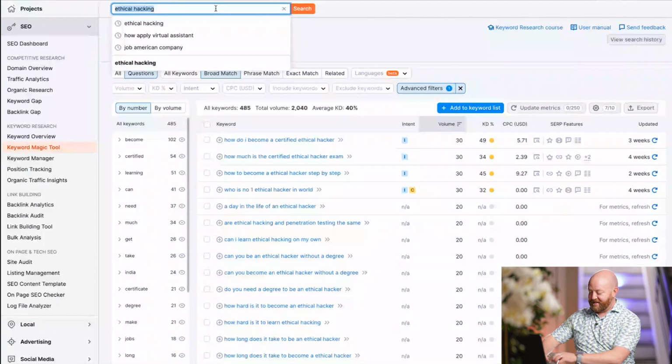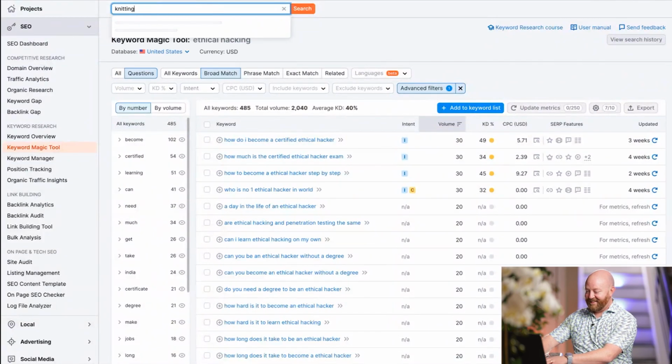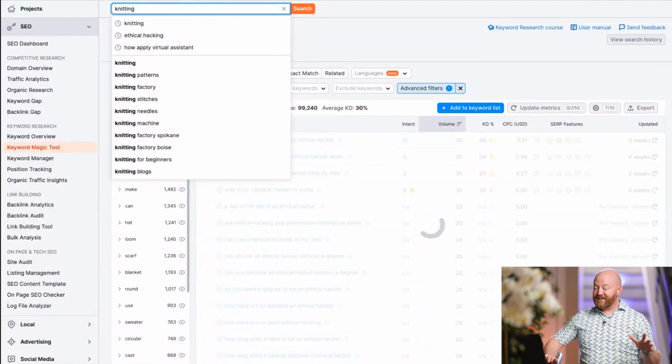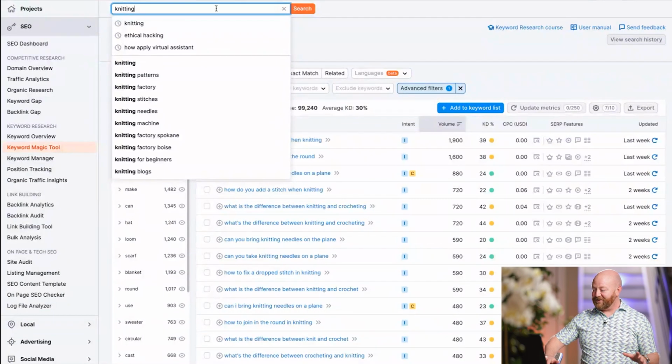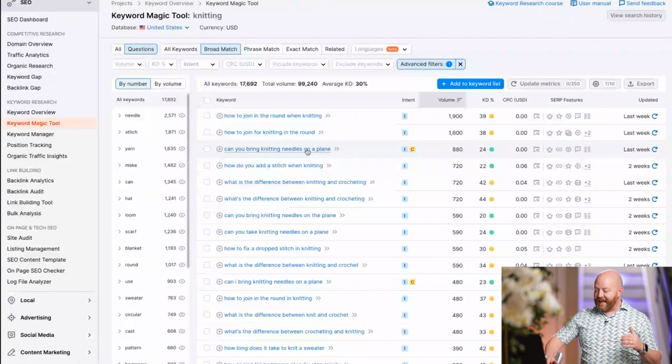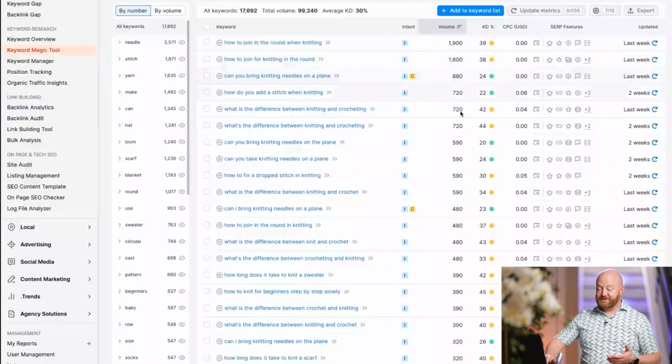And for you grandmothers out there, let's type in knitting. All right, believe it or not, there are thousands and thousands of questions around knitting. Take a look at this. Can you bring knitting needles on a plane? I mean, I would have never thought of that question, but that's a big one. Can you add a stitch when knitting? What's the difference between knitting and crocheting? And I mean, look at the numbers on these.